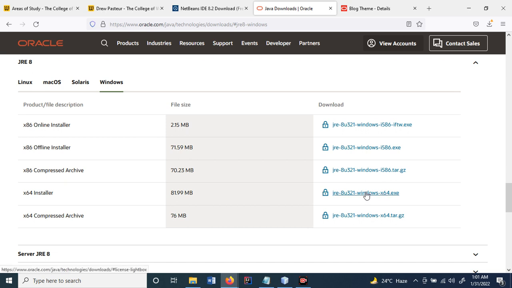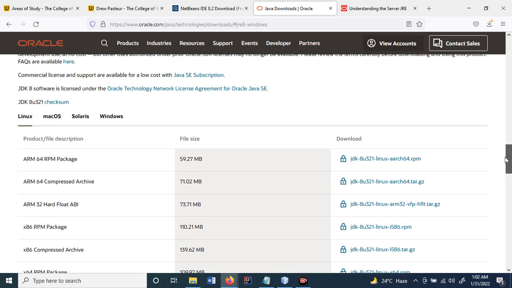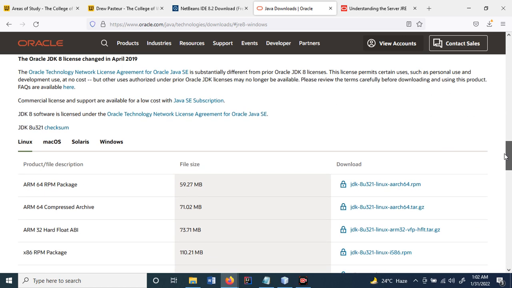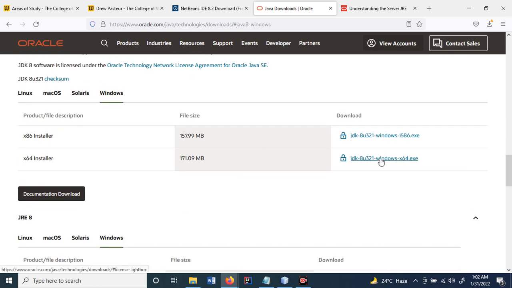I have to look for my operating system. I know my operating system is Windows 64-bit, so this is what I should be installing. Oh, sorry about that. That's Java runtime environment, not the Java development kit. I'm looking for the Java development kit. Java development kit is up here, under Java 8. Then I select Windows, and this is the installer I want to install for my 64-bit operating system.